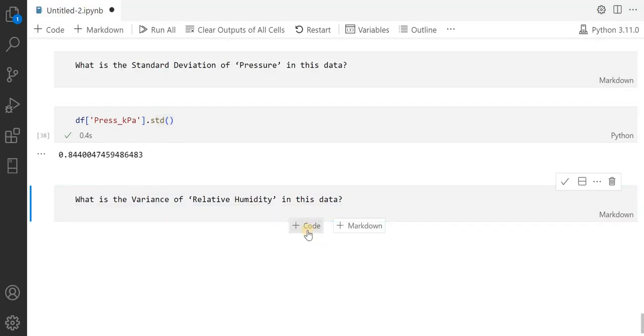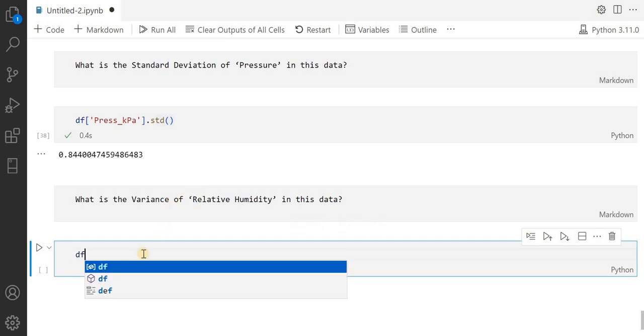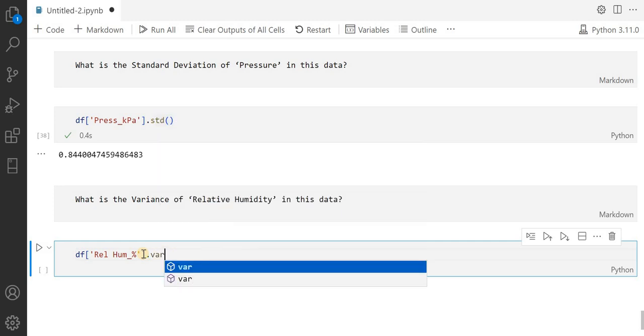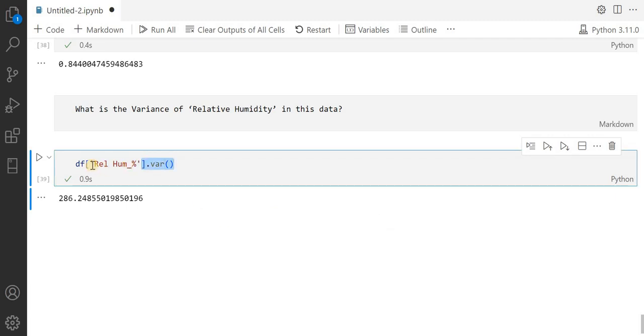and click on this code. Now it is saying the variance of relative humidity. So I will use here the relative humidity column and just use the variance function. Cool. I hope you have got this. See what I am doing. I'm just using this column, and on top of this column I need to find out the variance. So that's why I'm just calling this variance function.